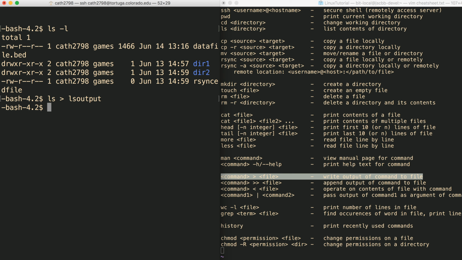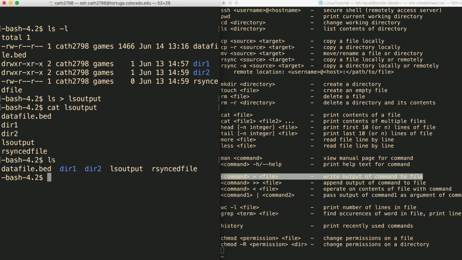Then see it doesn't print anything when I do that. However, it does write to this new file that it created, which just has the results of a simple ls command.